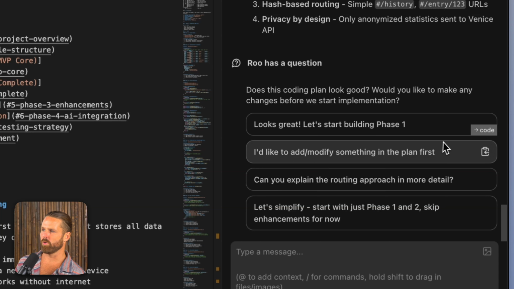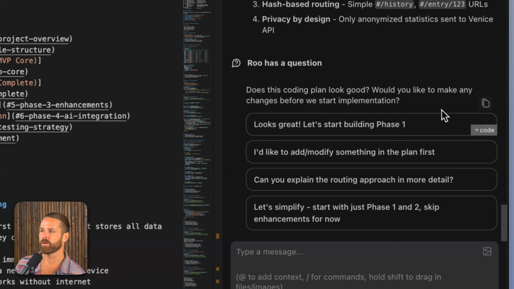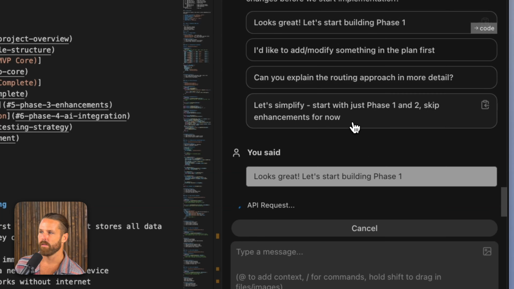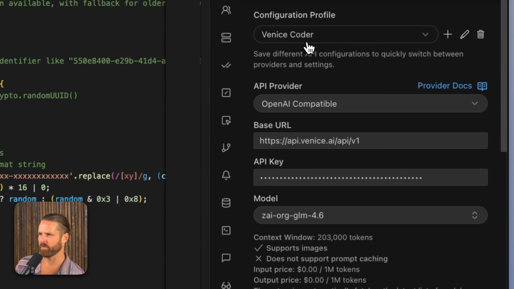And this is what's cool. Now it's going to jump into code mode, which means, remember when we changed the model to the open source model, so it's cheaper. This is going to switch the way Roo operates. So it's done the architecture. Now it's ready to start building. And we'll see down here, it switches to the Venice Coder configuration profile, which, if we recall, is GLM 4.6.